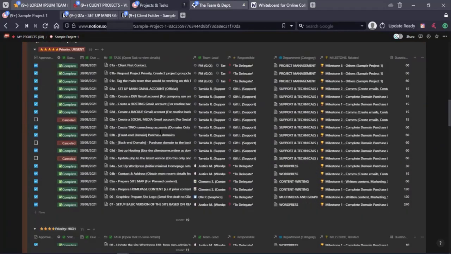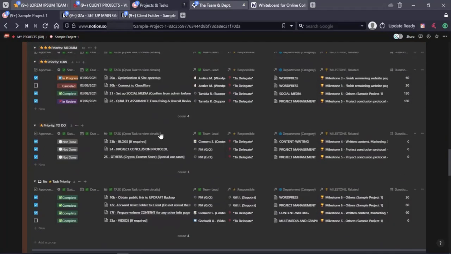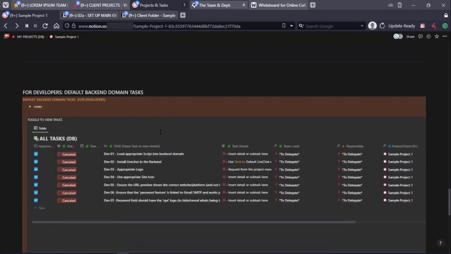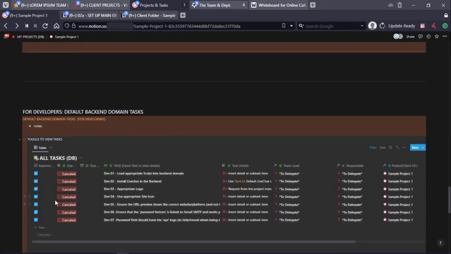And so scrolling down, we scroll down towards the very bottom. Okay, these are developers' tasks as well. We didn't deal with developers, so we canceled everything and just ticked that all of them have been approved. That it's approved to be cancelled. Basically, that's what it means.